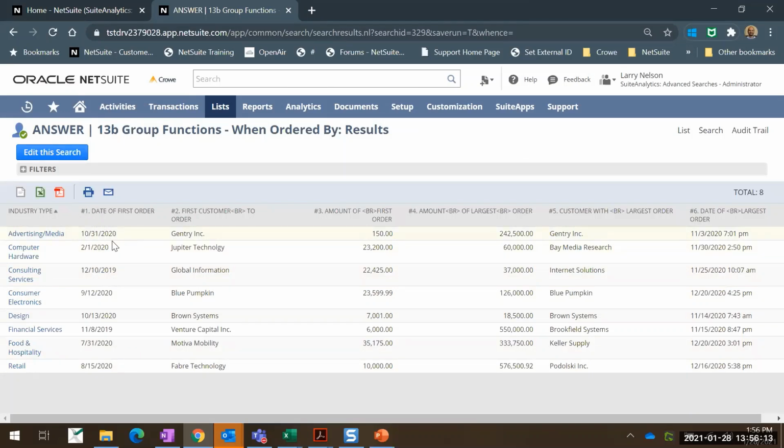When I did that first order for that industry, who was that customer? What was the amount of that order? Who was the largest order that I've done for that industry? Who was that customer? And when did that happen, right? So now you can see here, you're looking at statistical analysis of your industries, you could have added here count, right?